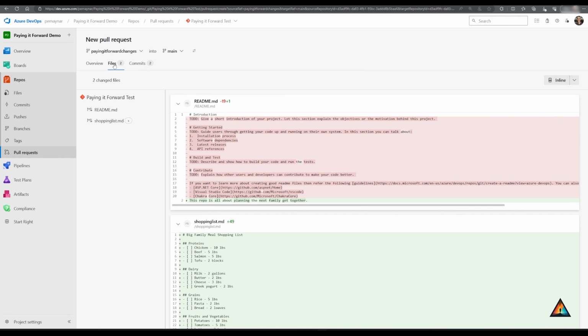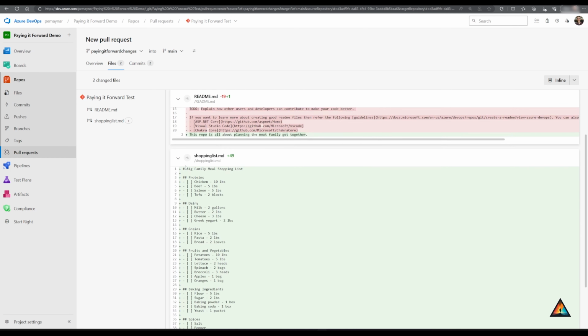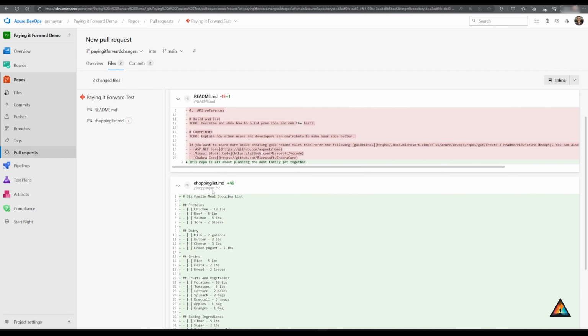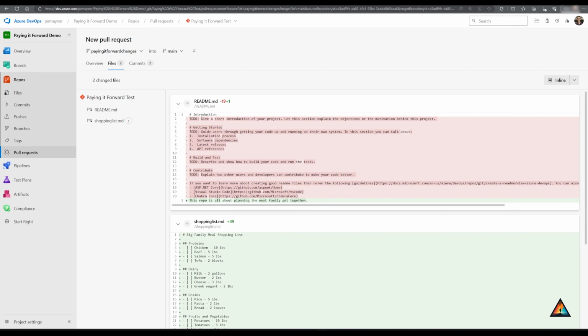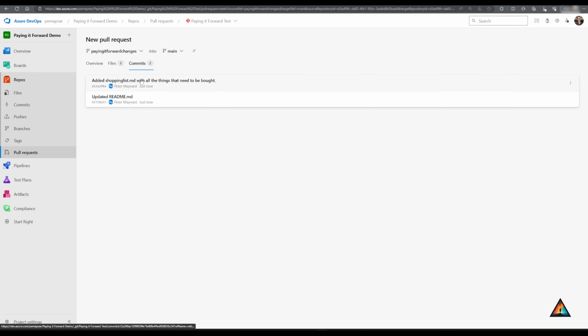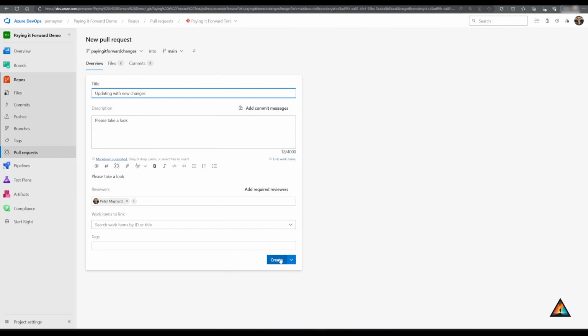You can see here it's detected the files that have been changed and which changes have been made to those files. So in this case, anything that's red is things that have been deleted, anything that's green is things that have been added. And this has been done through two commits. Those two commits represent the 2 moments in time where I made a save to make a change. I hit the create button.